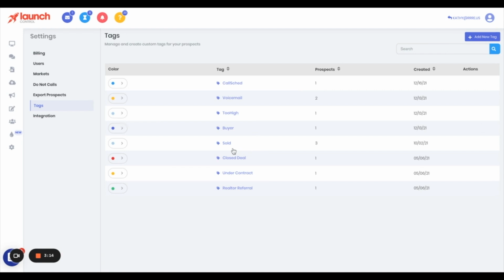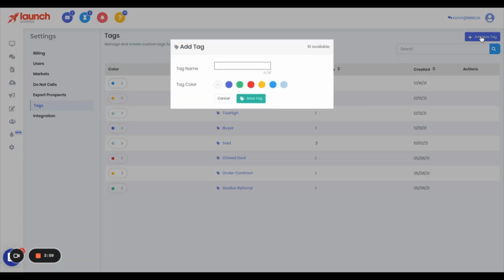So you can see these are the ones that come with it. We've added a few of our own. This one is the offer's too high. We want to make sure we tag that kind of conversation to see if it's worth talking them down a bit, you know, whatever. And then you have add new tag.